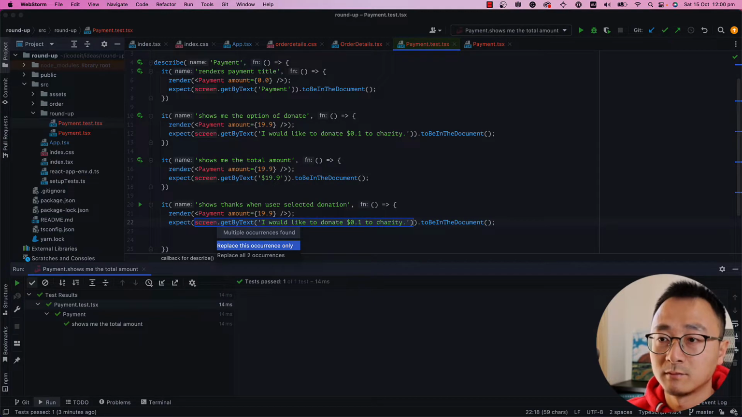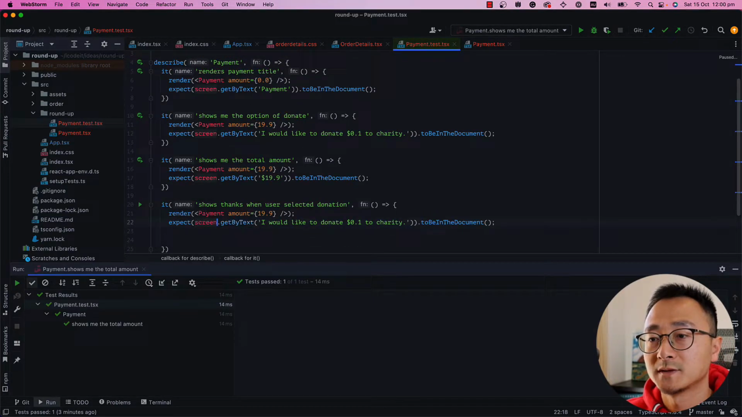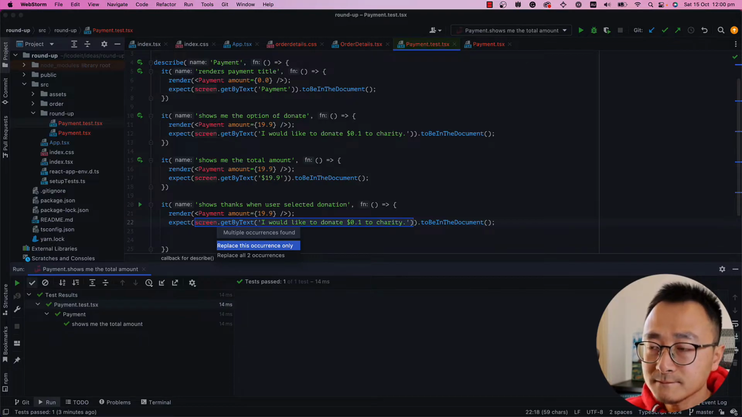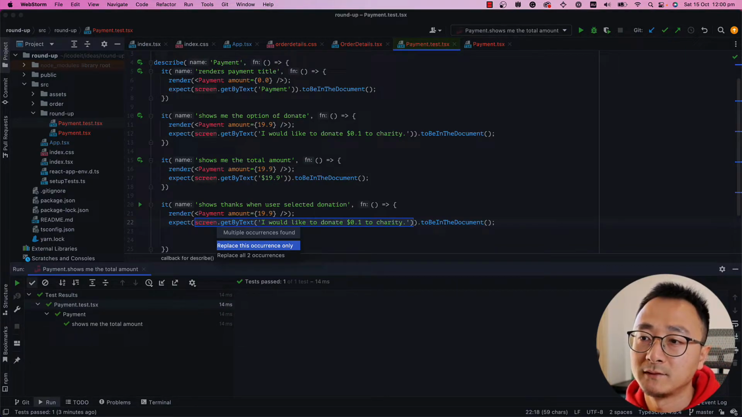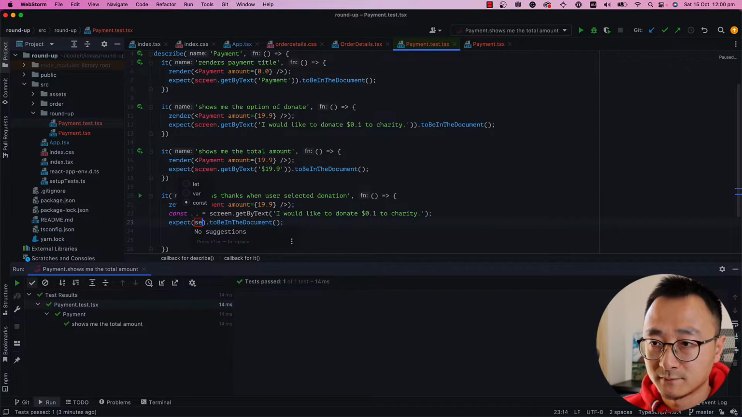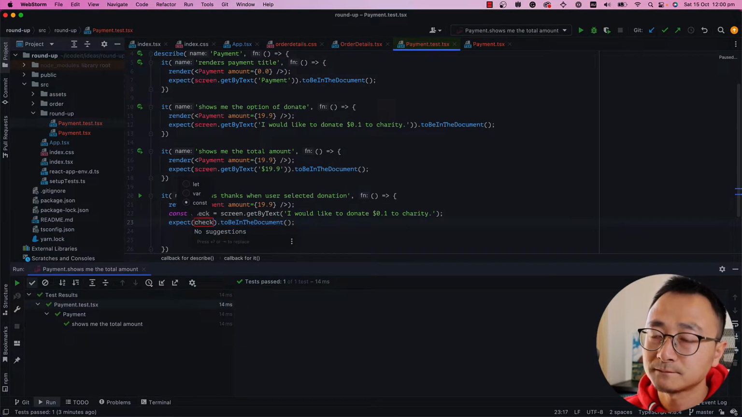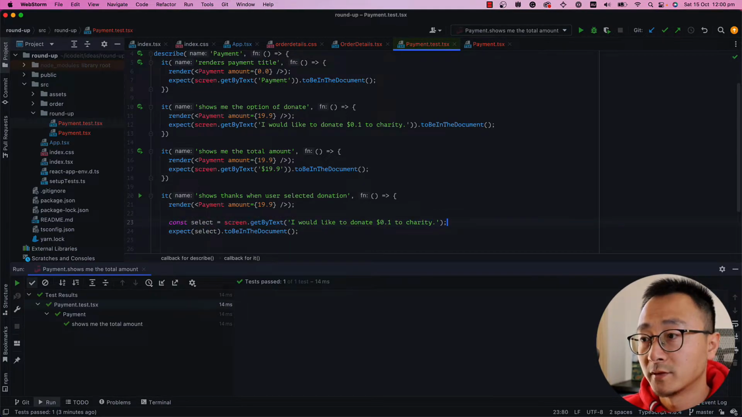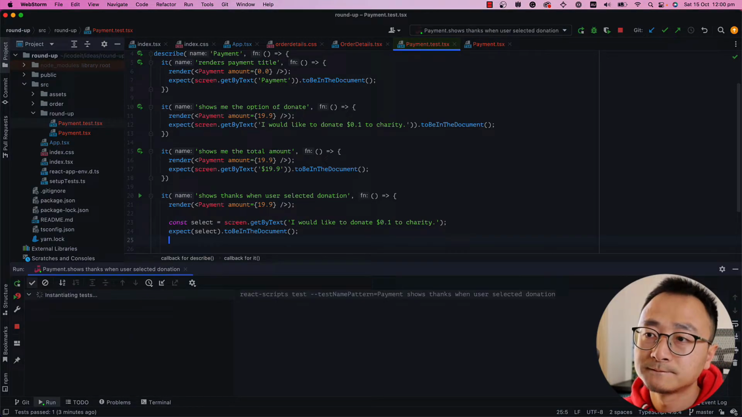Firstly, by the way, you can use command option V to extract a variable, and I want to use that only here. You can replace that for both occurrences, but I will just use it here. So let's say this is a select, or checkbox, just a select. And then first I will expect it's on the screen. It should pass now.